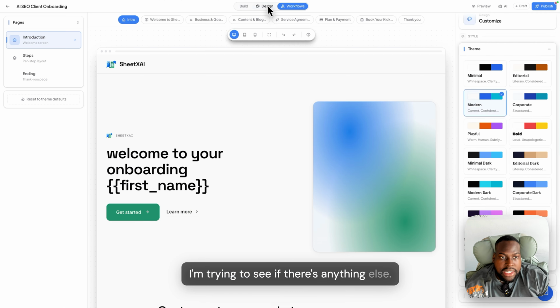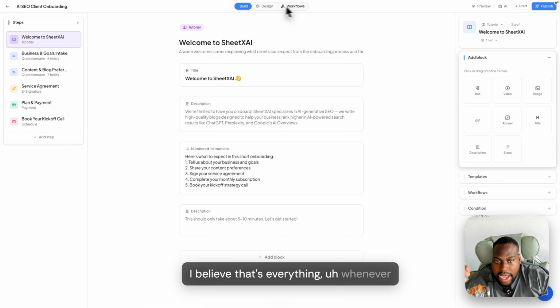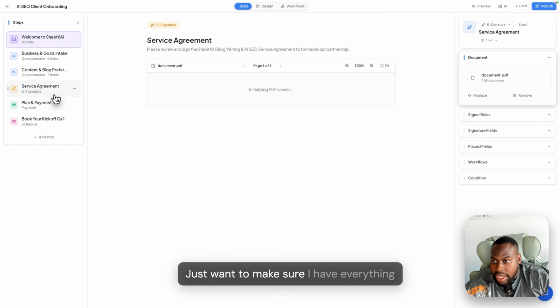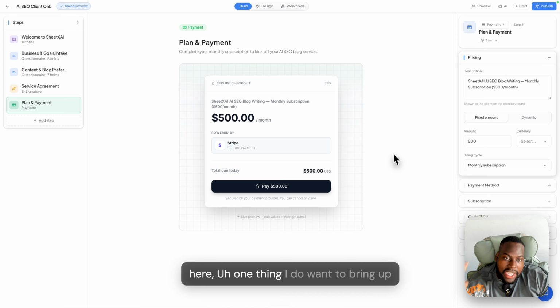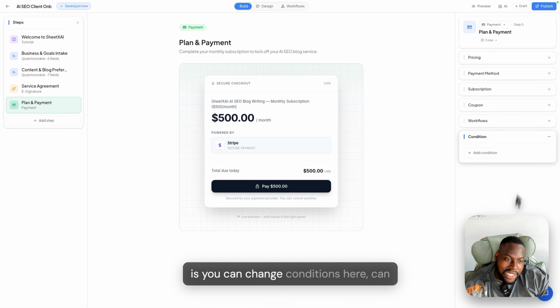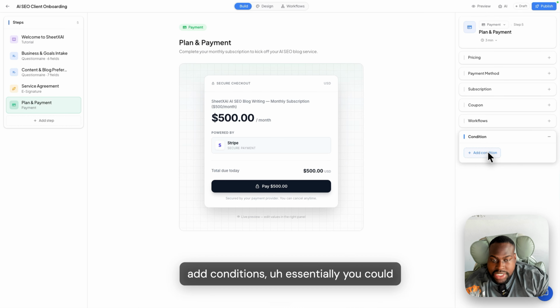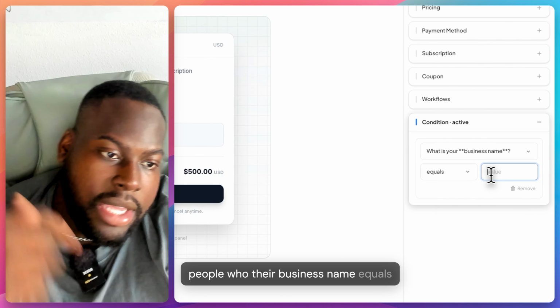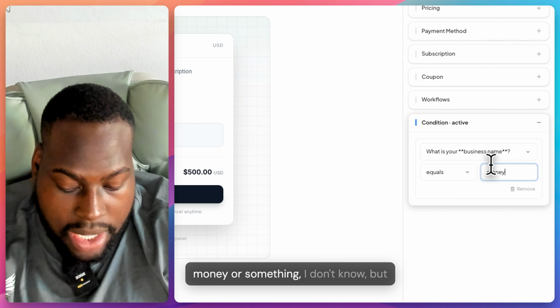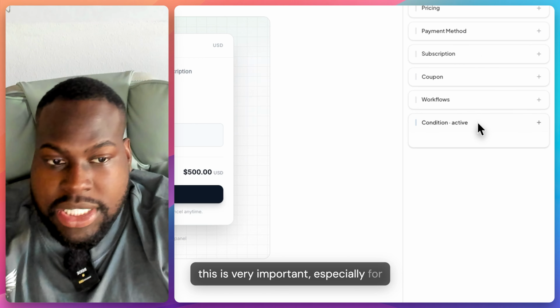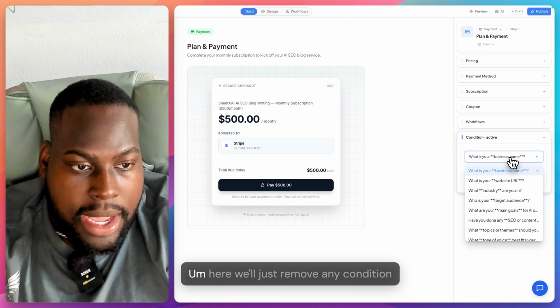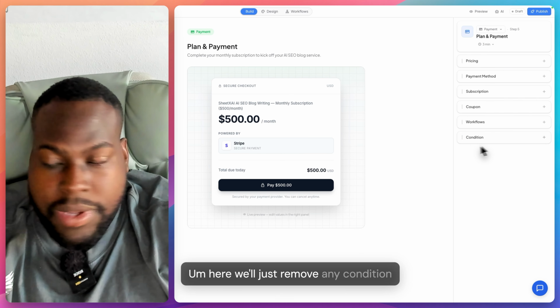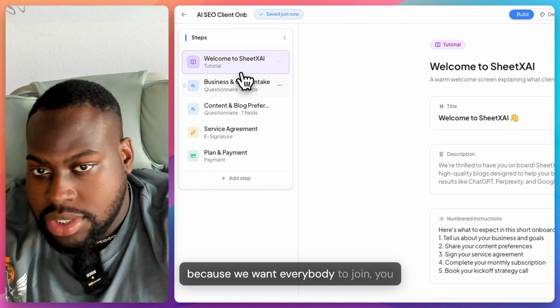I'm trying to see if there's anything else. I believe that's everything. One thing I do want to bring up is you can change conditions here. You can add conditions. Essentially, you could say the only people who need to pay are people whose business name equals money or something. But this is very important, especially for public URLs, right? But here we just remove any condition because we want everybody to join.